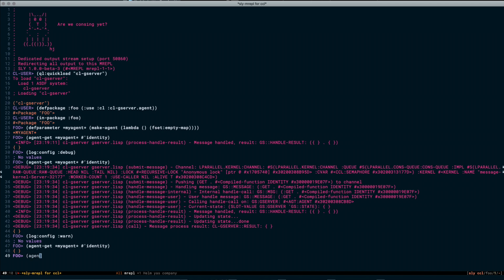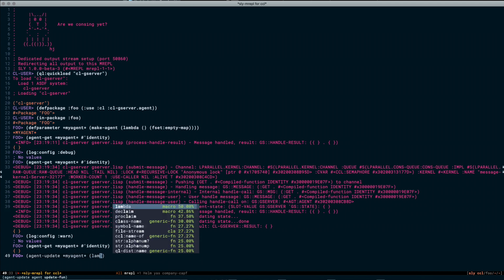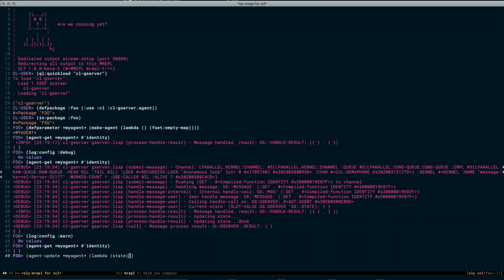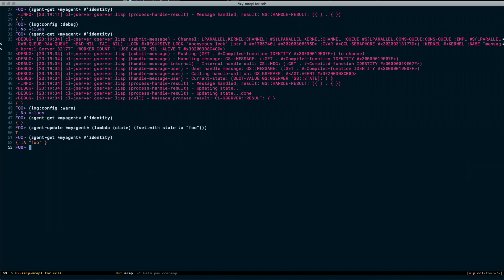So yeah, now we want to update the state. So you call agent-update on my-agent, and you also need to specify a lambda. The parameter of this lambda is the current state of this agent. This lambda must return a new state. So we can use fset with on the state, and we add an entry to this map. T indicates that this operation was successful, because it is actually an asynchronous operation. And what we can do now is again get the state, and we will see that we now have an entry in our map.